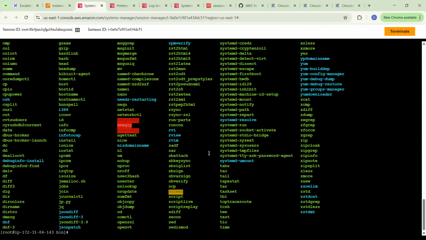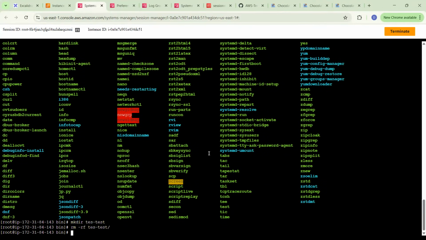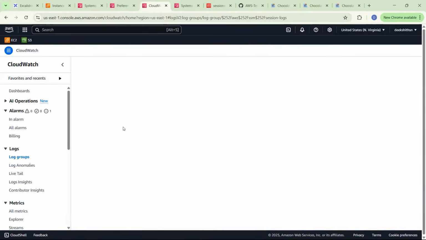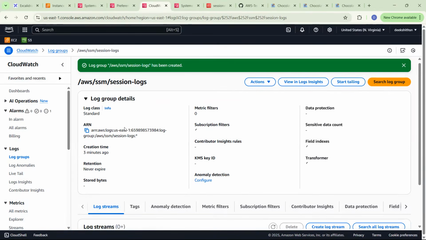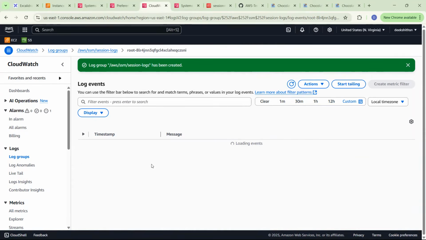So let's see that. I've connected via session manager. Let me do sudo su. Let me execute ls. Let me create a directory, mkdir test-test, and then remove this file as well. All these commands that I've executed should be logged in my log group. Let me go to the log group and click on session logs. And this is where you can see that my commands have been logged.